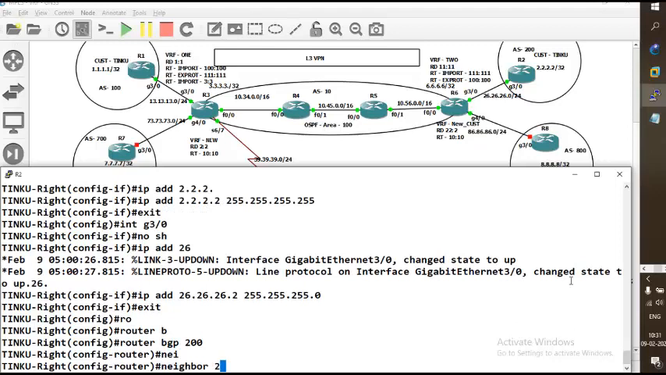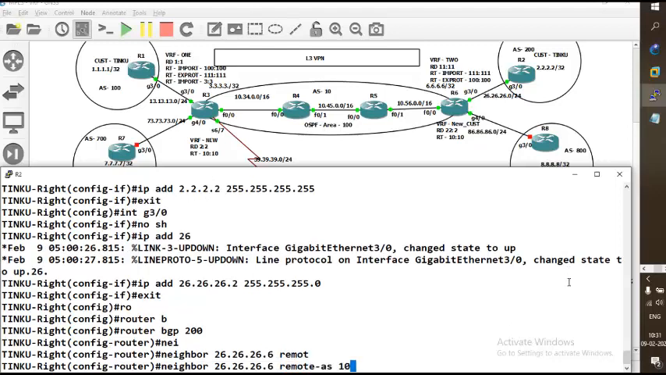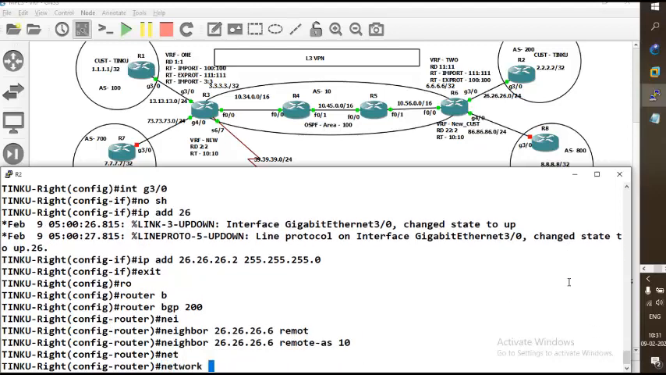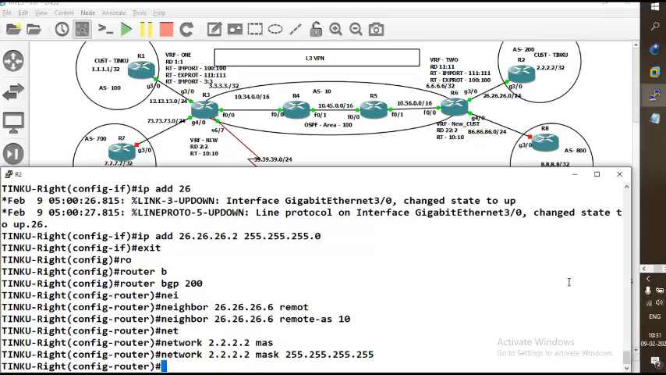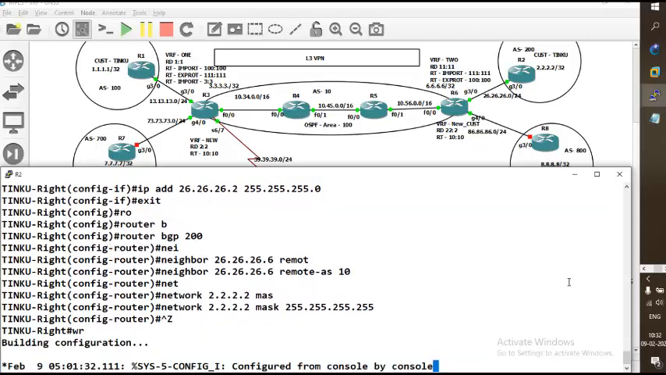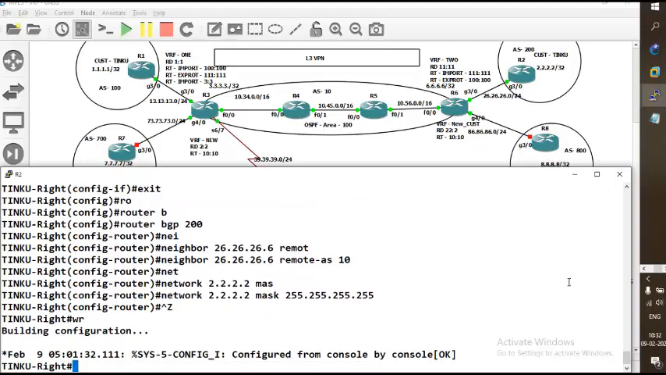neighbor is 26.26.26.6. This is going to be the address on router 6 G3/0. Remote AS: router 6 is also in autonomous system 10. The network that I want to advertise from this Tinku on the right is done. Now the customers are ready.